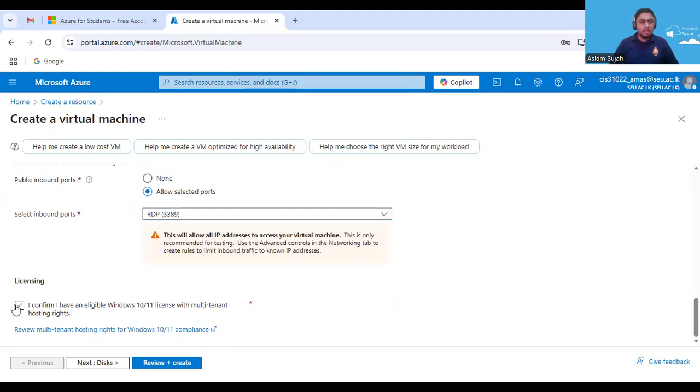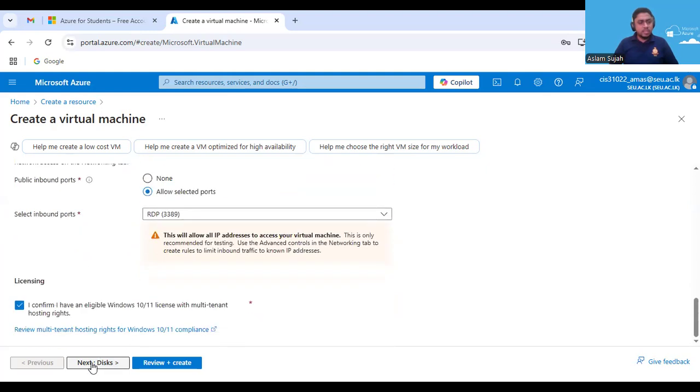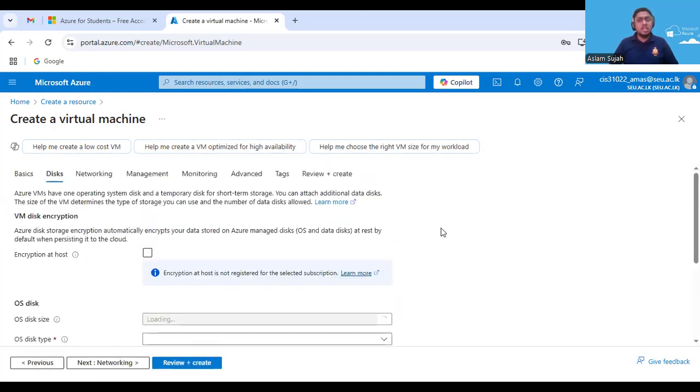Then I confirm that I have the Windows 10 license for my virtual machine. Right now, we have configured the basic things. In the basic things we configured, now we need to click the next option. Next option is the disk size, hard disk, right? So for that virtual machine, we need to configure the hard disk options, right?